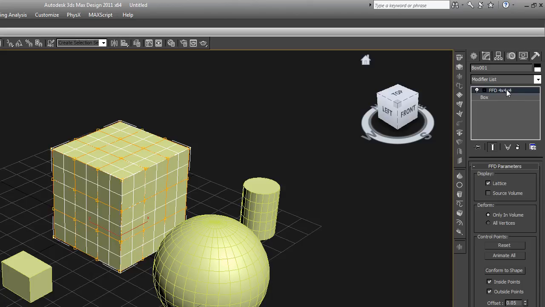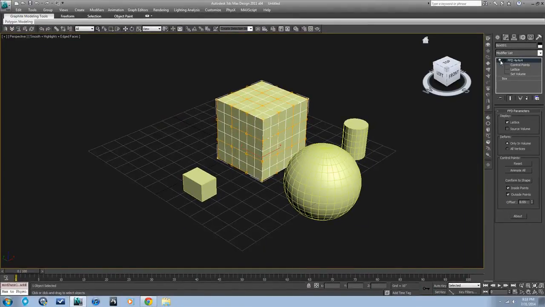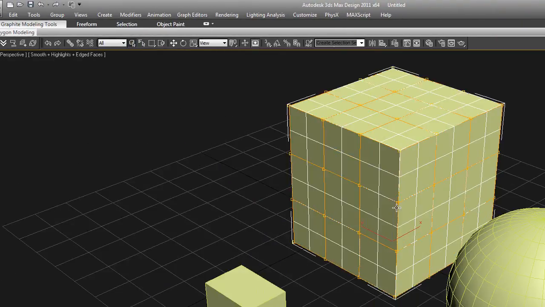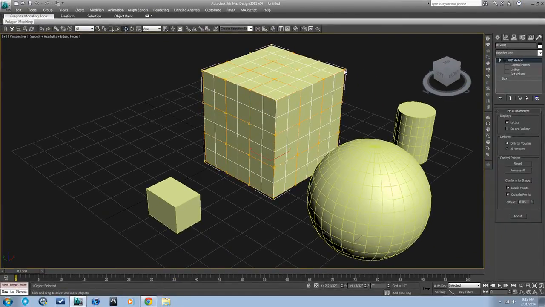When you add a modifier, sometimes you can go into what's called sub-object mode, and if you click on this plus mark here, then it gives you options of what level of detail you want to be selecting in. Okay, so on an FFD modifier, if you go into control points, then it gives you all these control points over here that you can control on your box. Now, let me show you what this does. If you select one of these and make sure you're in move, see if I can get it.